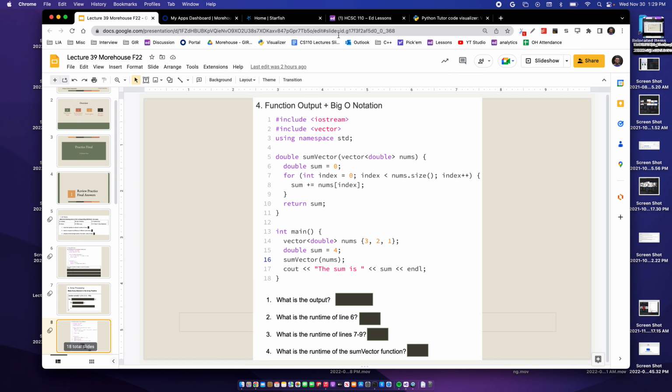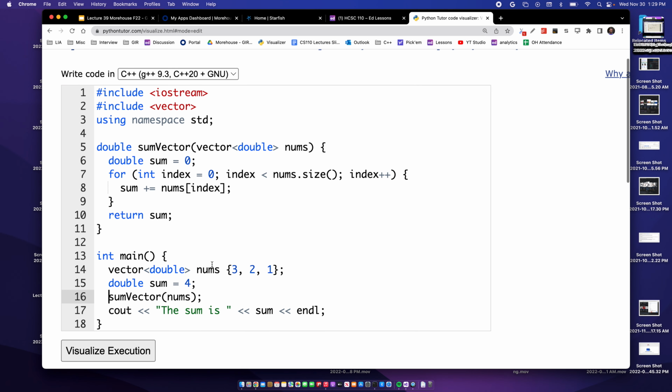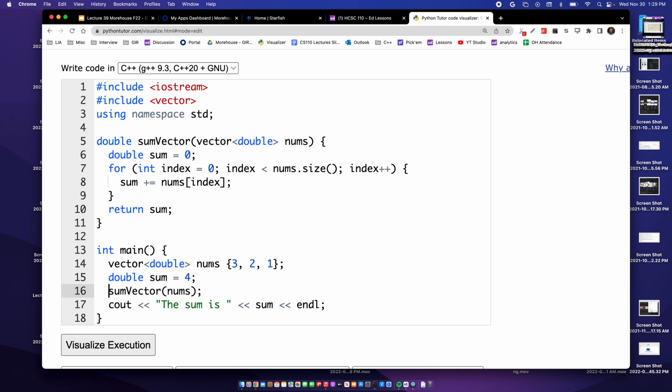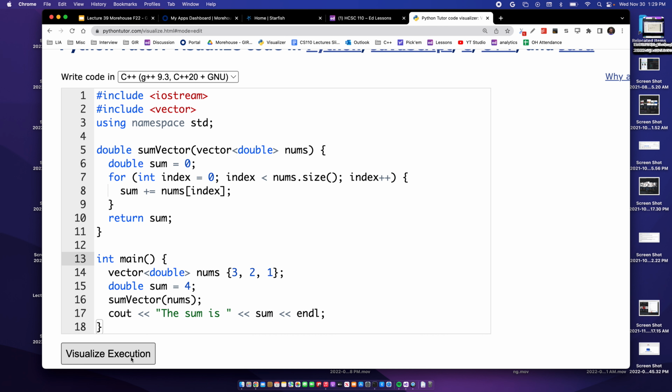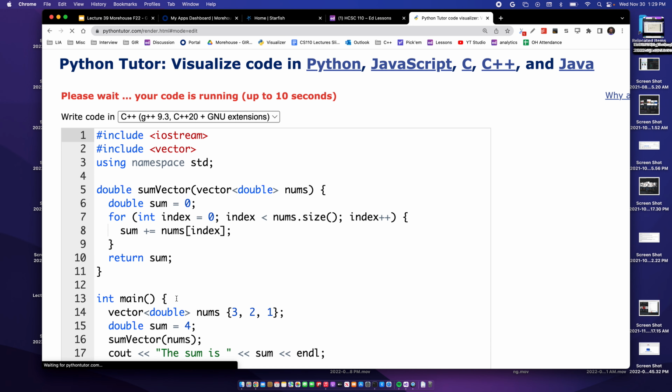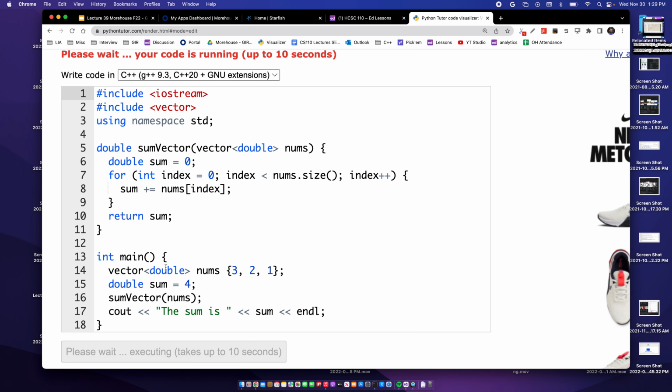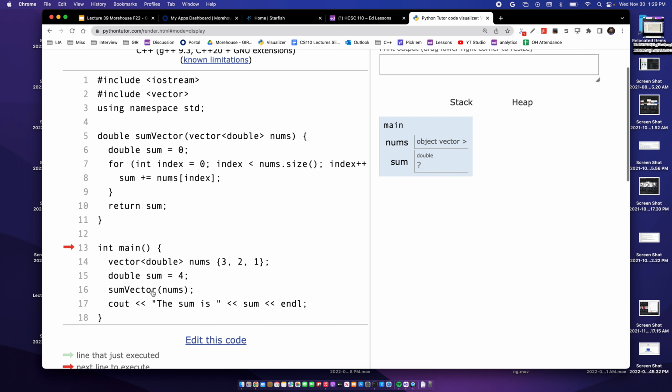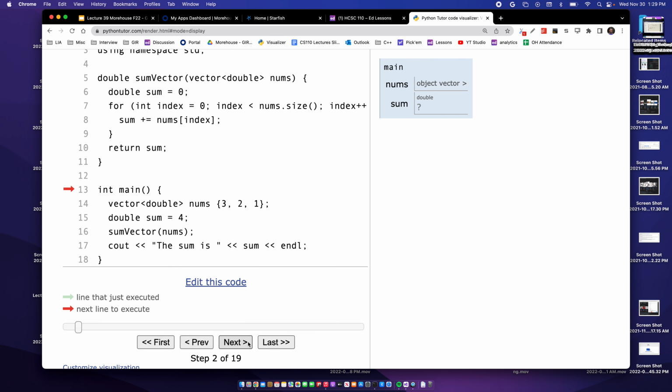So we have the code visualizer. Let's step through it. There will be a question very similar to this on the final, so please try to follow along. Okay. So this is the same code we had on the exam. We start in the main function.